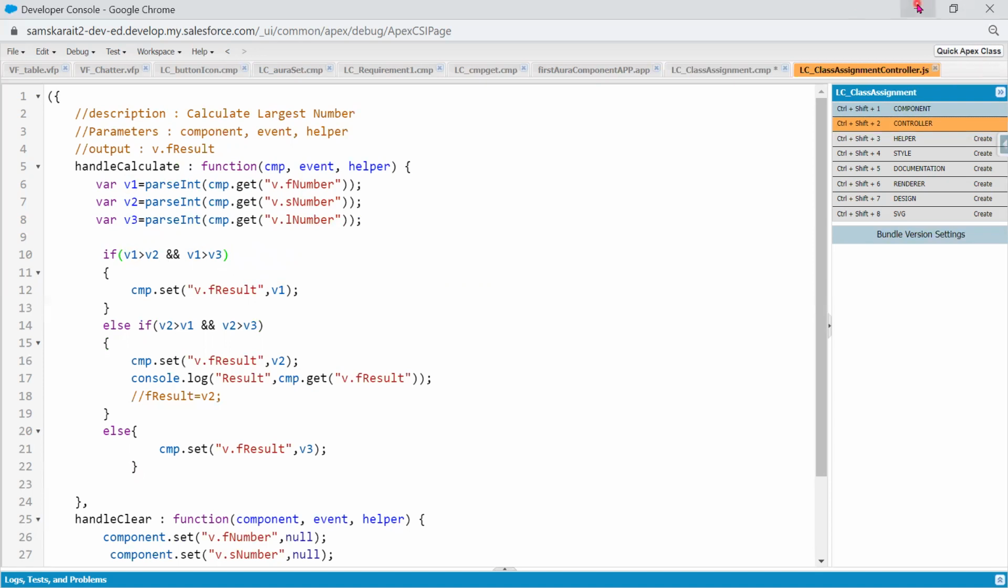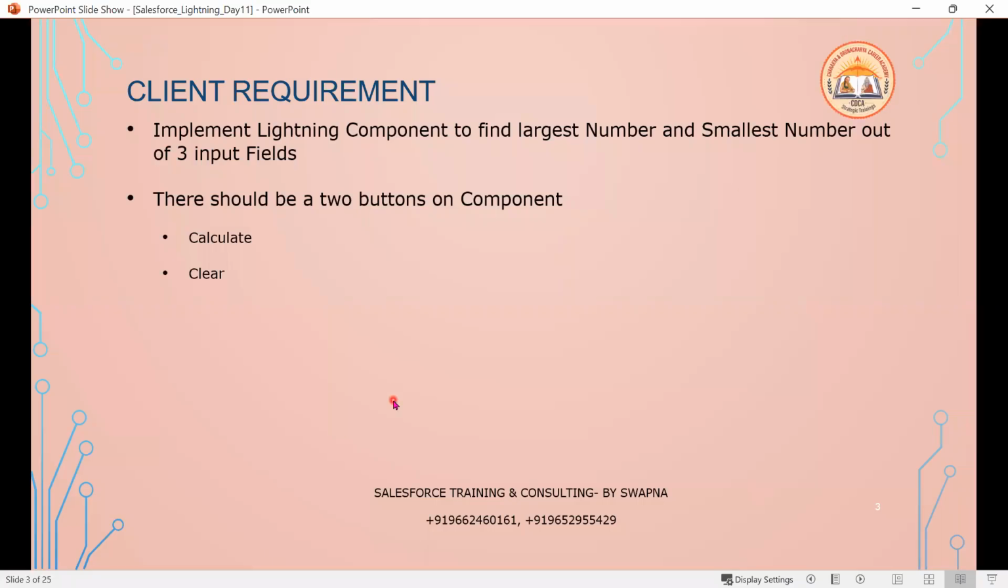Swapna, you mean the try catch for error handling in JavaScript? Yes, we have a separate error handling concept. Okay, let's move on if there are no questions.